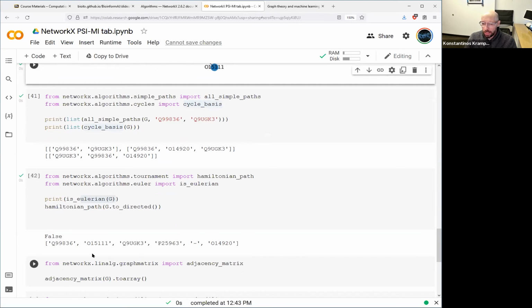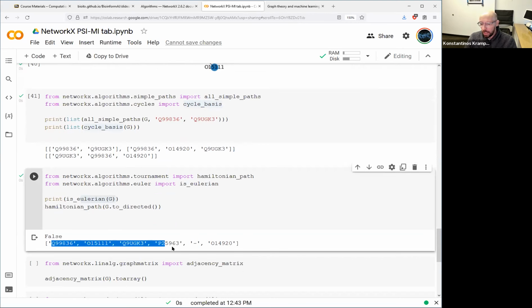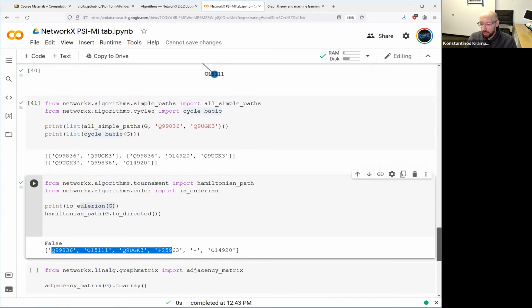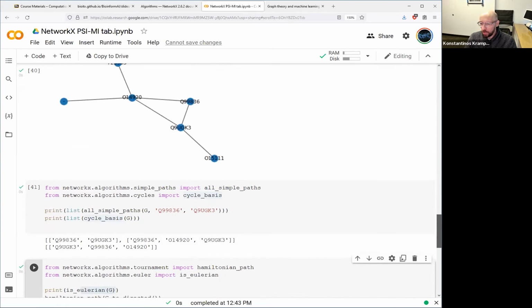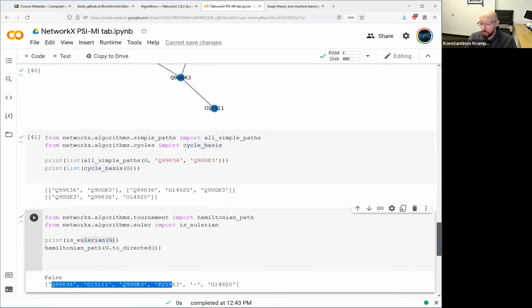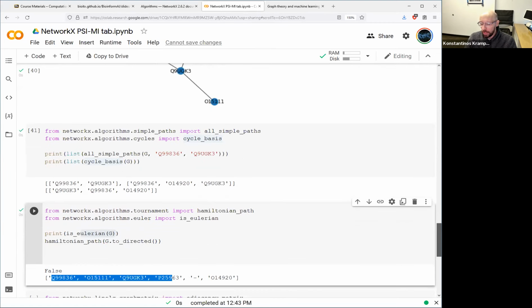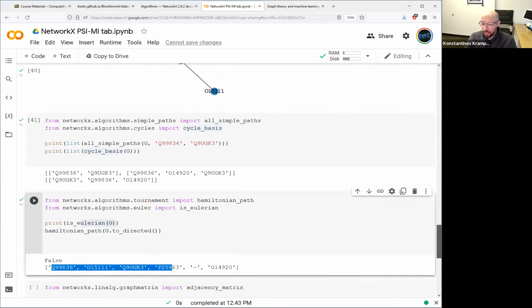And then the Hamiltonian path just gives you the path on the graph to touch upon every node without stepping on a node twice, right? So what does it give us? Here's an array. It just gives it as an array of elements.